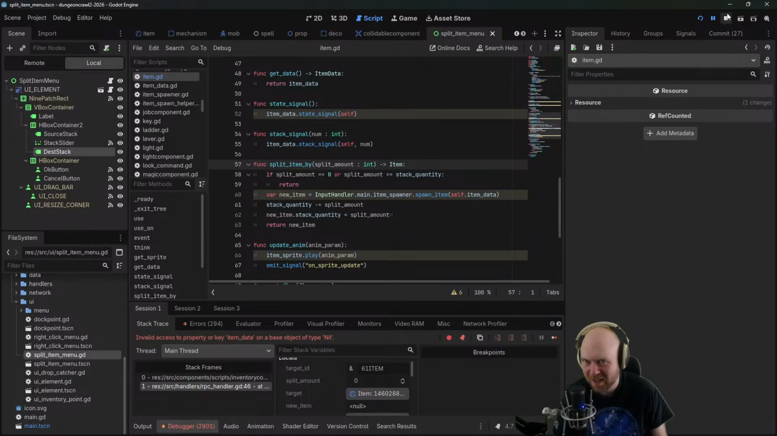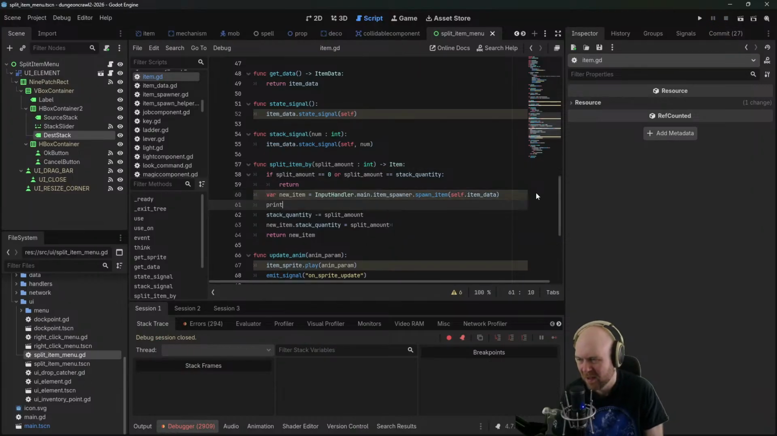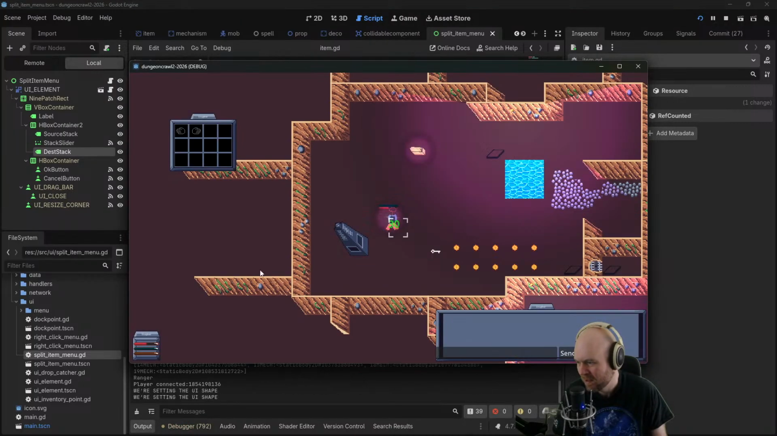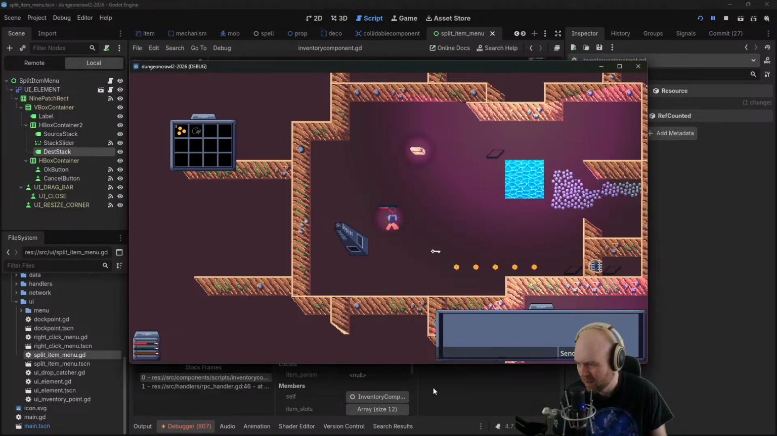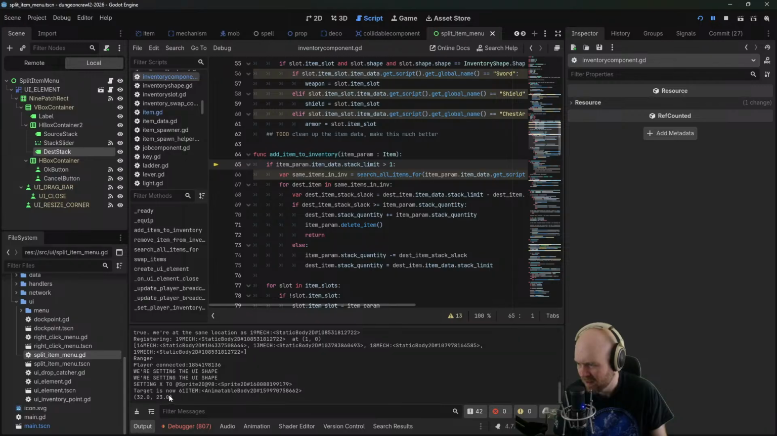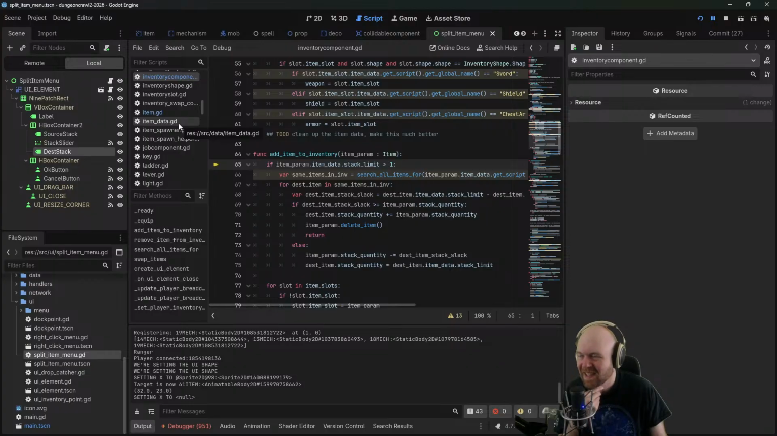Did this not spawn an item? Let's see. You'll have to instantiate a new single one, then append more to that slot. It's true. We need to make sure that we have all our ducks in a row. Where's my... Did this even print? Is that the case? Which one?